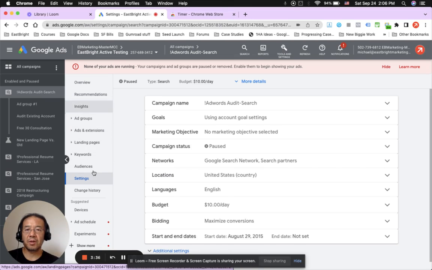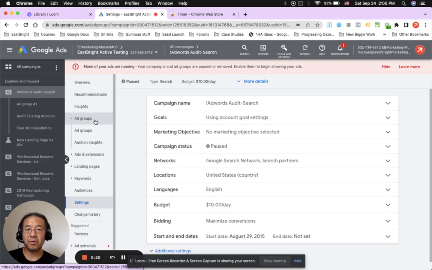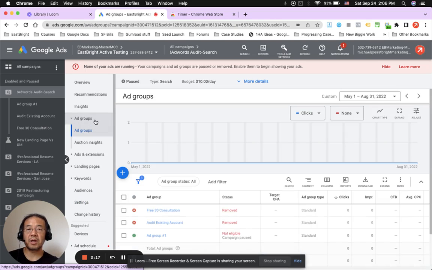And as you can see, there are many different sections you can go to. But I want you to focus on three things: ad groups, keywords, and settings. Okay, only these three areas. Ad groups is where you group the keywords based on the overall theme, and we'll perhaps get into that in another video. But if you don't know what that is, just look it up.